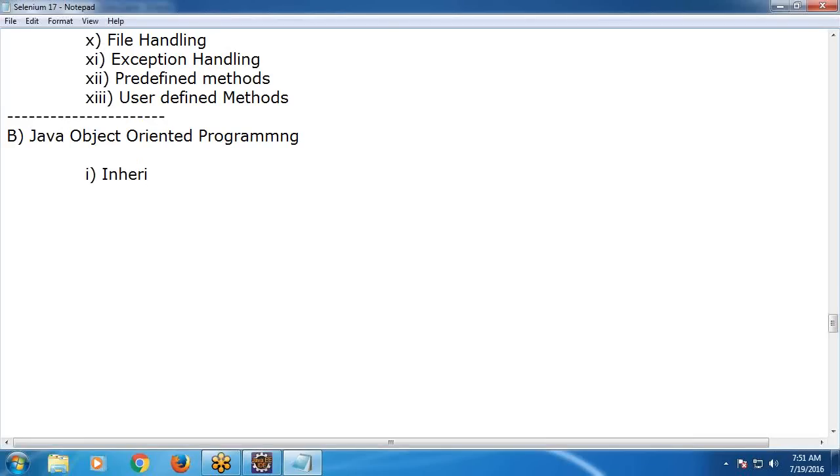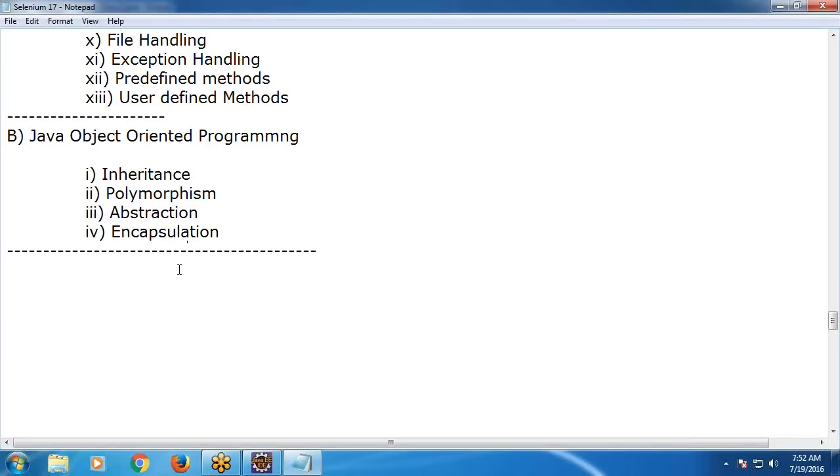Inheritance. Next, polymorphism. Abstraction. Next, encapsulation. As part of abstraction, we discussed abstract classes and interfaces. Encapsulation is part of abstraction only. As part of polymorphism, we discussed method overloading and method overriding.